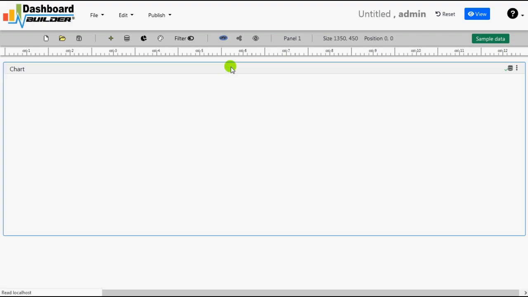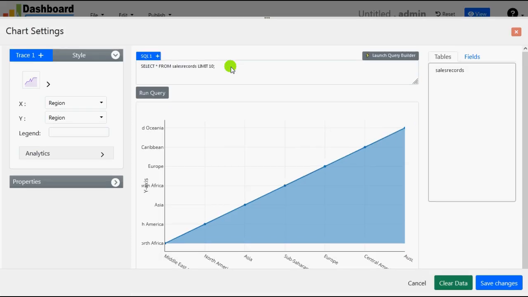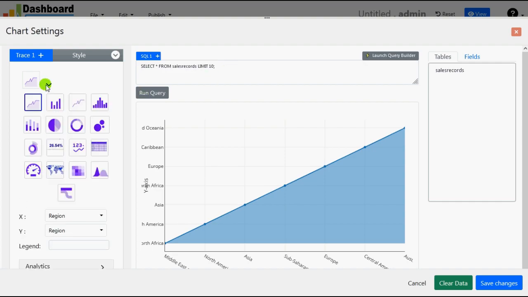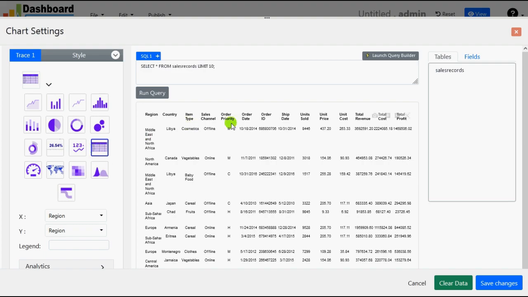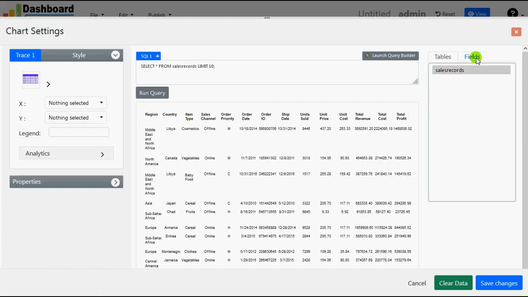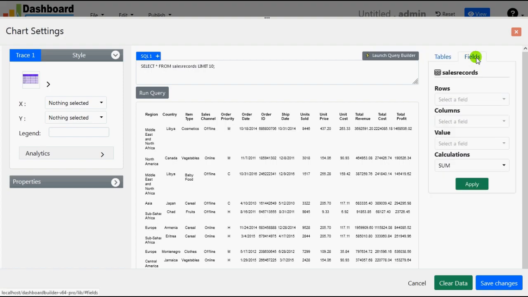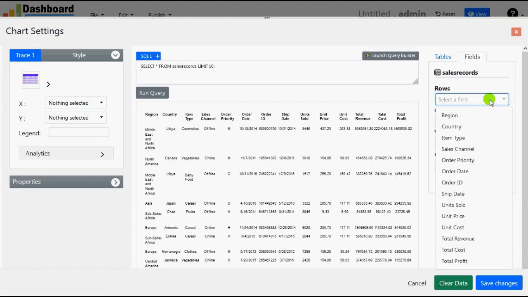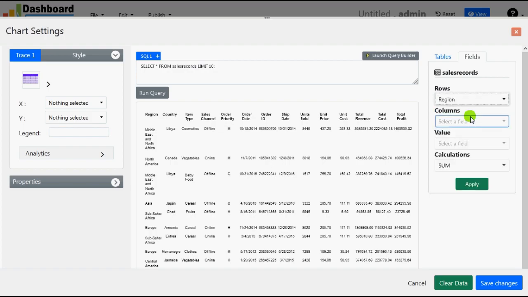Launch the Chart Setting panel. Click on the table that you want to retrieve data. Select the table chart. A sample table chart is generated. In the Widget Field panel, you'll see options to set up your pivot table. Select the field from the drop-down fields you want to analyze into the rows, columns, and values sections. Select region for rows, item type for column, and units sold for values.